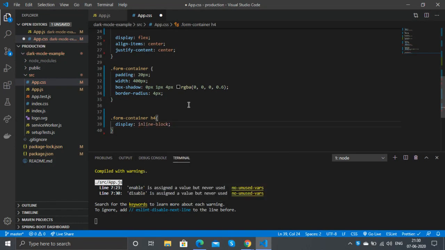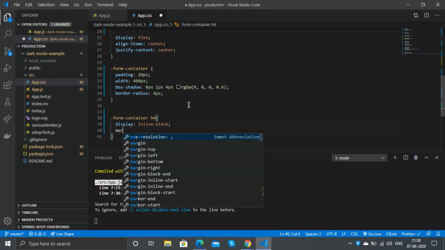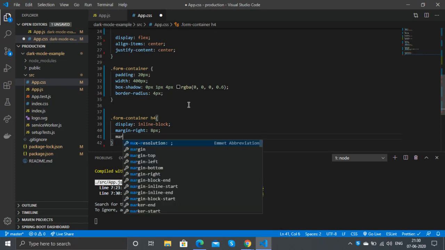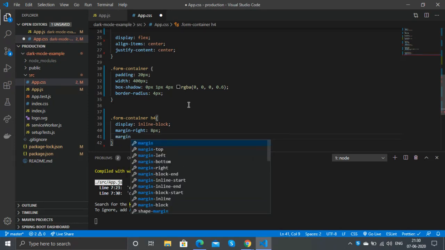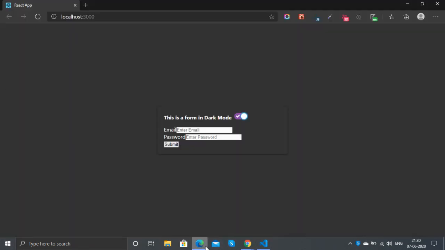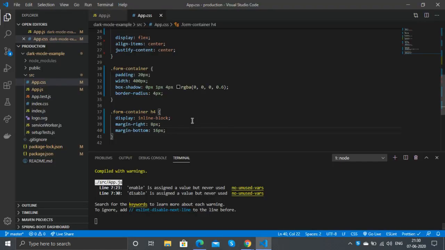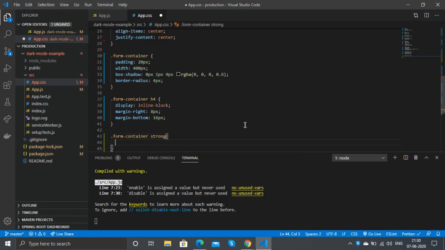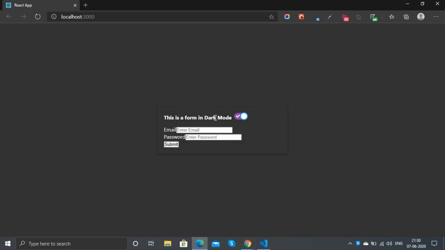So first we'll style the heading. We make it an inline block so that the checkbox comes in the same line. We'll give it a margin height of 8 pixels, so there's a gap between the checkbox and the heading. Give it a margin bottom of 12 pixels, 16 pixels. Next we'll style the strong, which is the dark or light naming change that occurs.